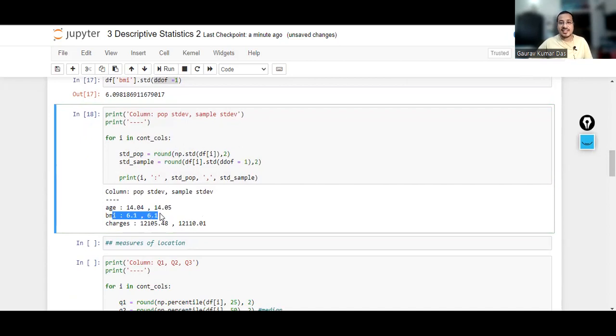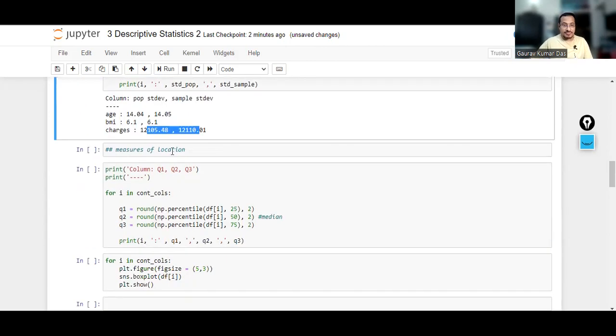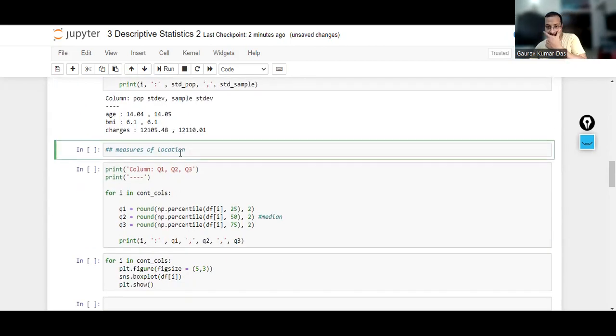Okay, typically the sample should have a higher variance compared to the population. Whereas for BMI, you can see there is absolutely no difference. For charges, there is some difference, right? Factor of 5.